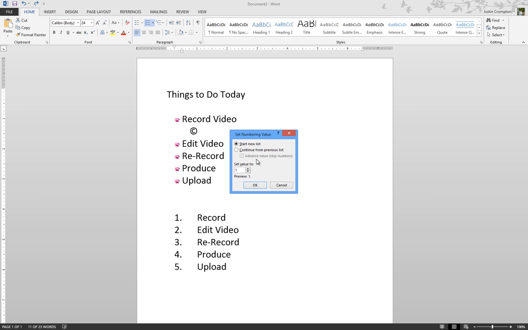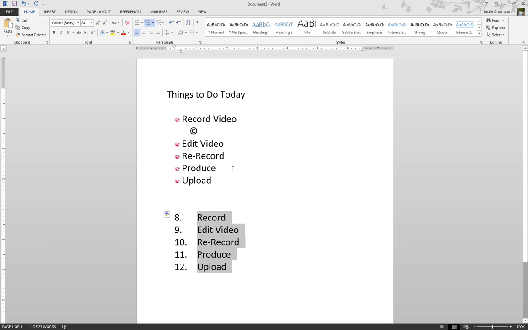I set the paste option to only paste text, but I could have also come in here and set the numbering value. And notice I don't have to start at 1. I can start at 8 if I wanted to. I don't have to start at number 1. And I don't have to start at letter A. I can actually start at whatever number, whatever level, whatever number or letter that I want.